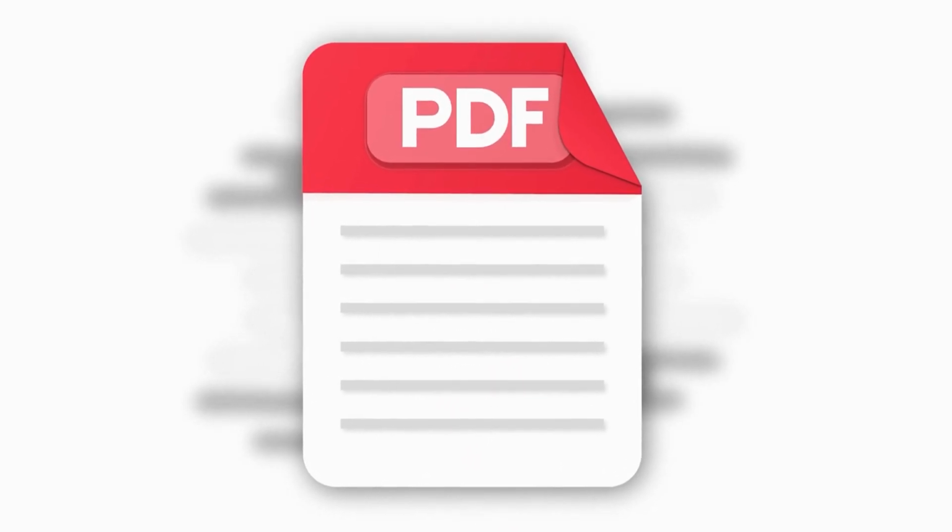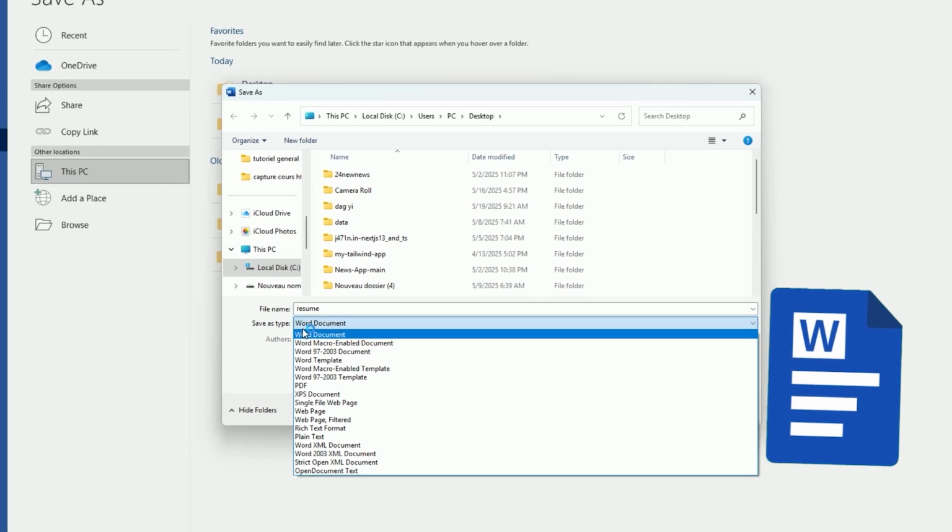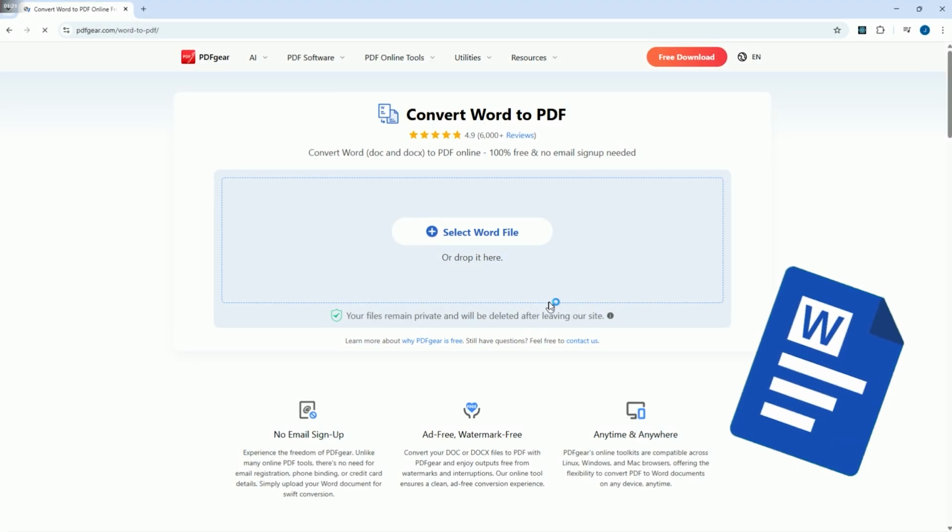And that's it, tech fans. You've just learned how to convert a Word document to a PDF in 2 easy ways: using Microsoft Word on your desktop or the free online tool at PDFgear.com.